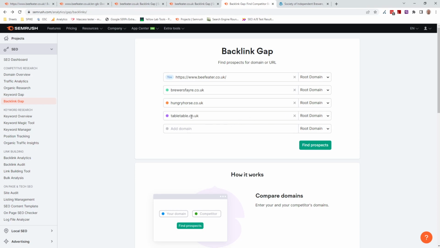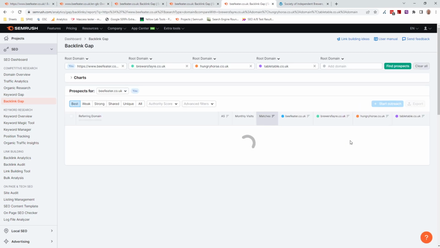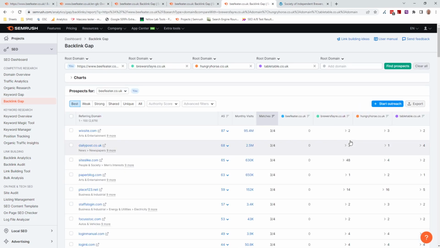And if we find a website that is linking to say 2 or 3, all 3 of these competitors, but not linking to Beefeater, then potentially we can go after that website and get a link from it as well. So let's click Find Prospects and see the information that comes in.